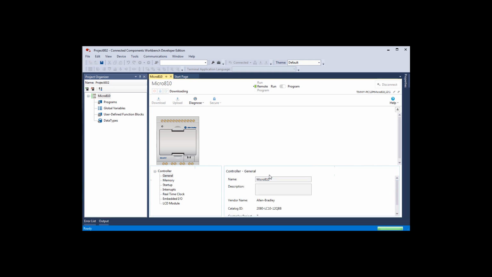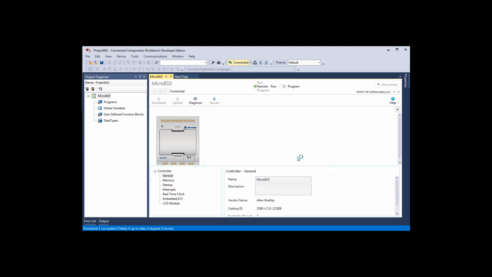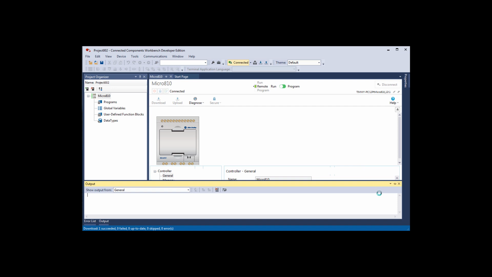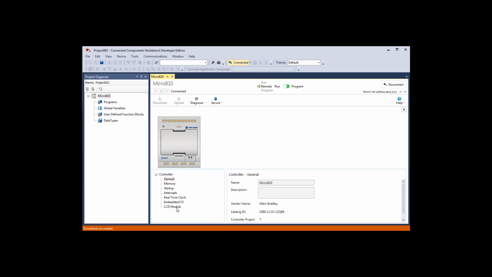That'll take a short time. You can see the progress bar down here at the bottom. Downloading project file IDS 00103. Resources, downloading. Build started. Download succeeded. Download is complete. Change the controller to the remote run mode to execute controller project. And of course we have nothing in there. There's nothing to execute. Okay, download 1 succeeded. So I can kill that if I want.